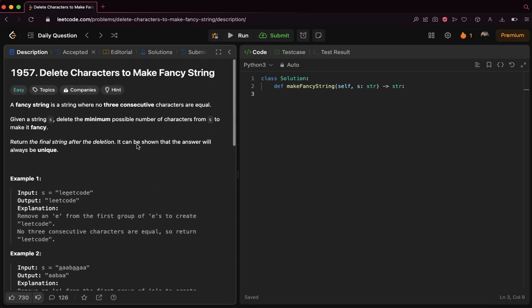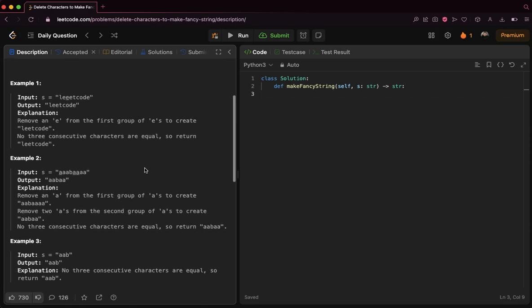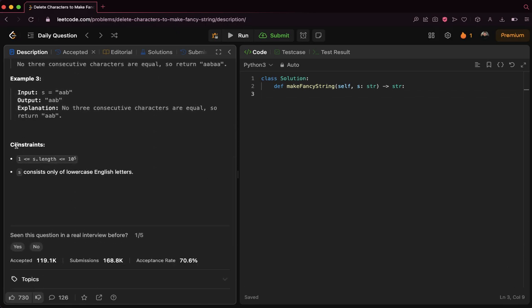Okay. So basically here we need to traverse the string to check if a character is consecutive 3 times or more, right? Let me see some constraints here. We got the length of S between 1 and 10 to the power of 5, and S consists only of lowercase English letters.